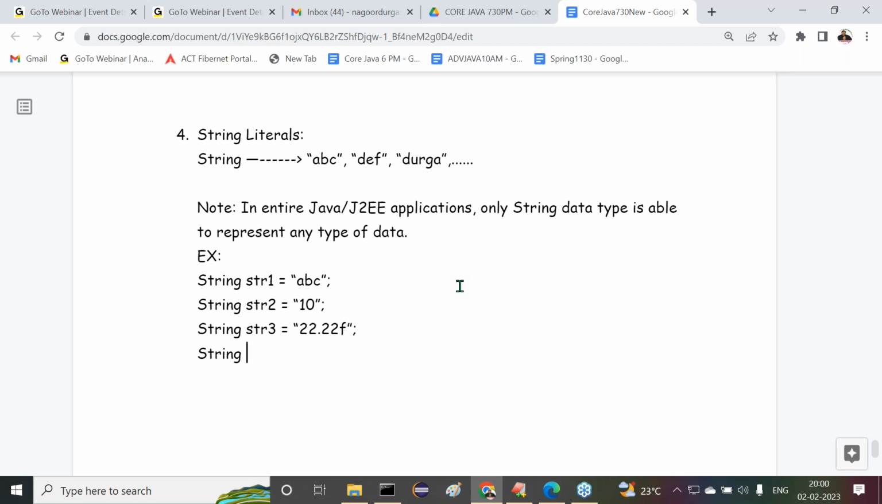Then after that, string str4 is equal to 33.33345. What is the value? A double value. Double value: either no suffix, or d (small d) or capital D. Observe carefully. Next one: str5 is equal to true. Boolean value, we represented here. Next one: string str6 is equal to, say for example, I want to specify a single character.